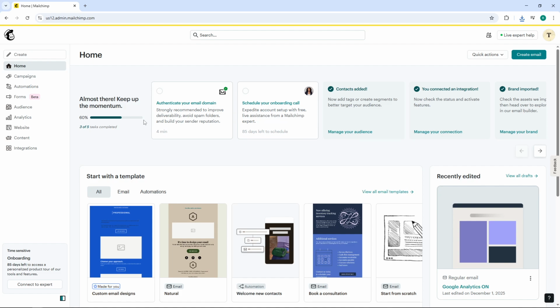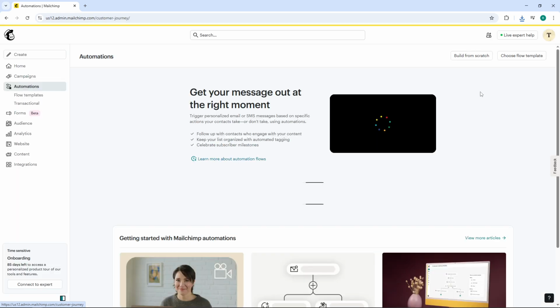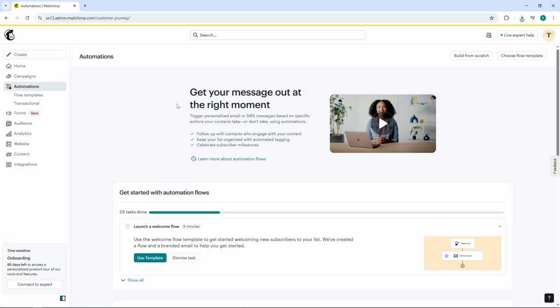After logging in, look at the left sidebar menu and click on Automations. This section is the hub for all your automated workflows, allowing you to set up sequences that run on their own once triggered. It's a powerful tool for streamlining communication with your audience without having to manually send each email.